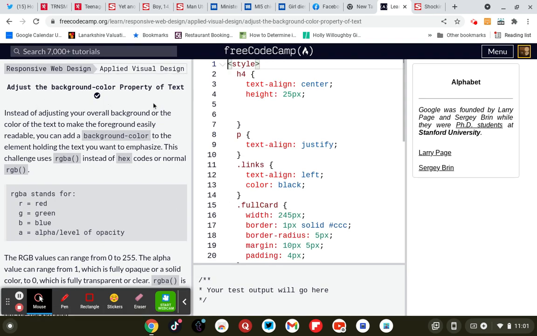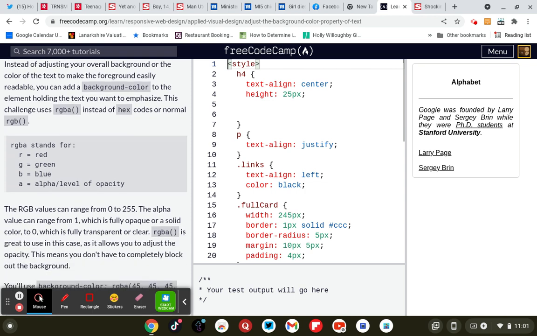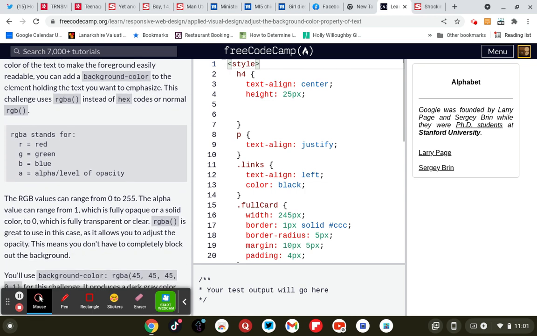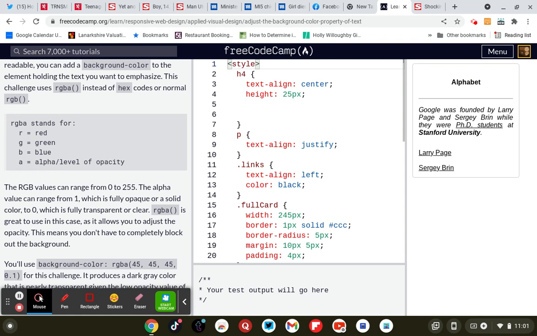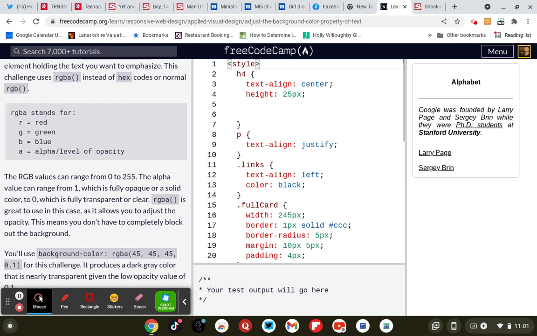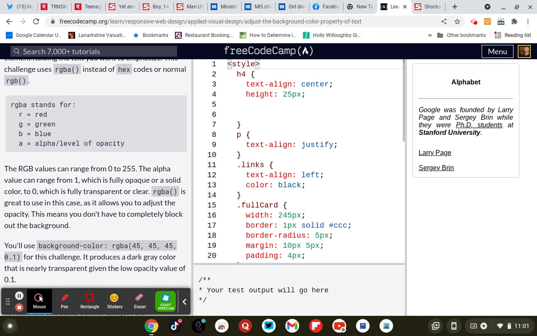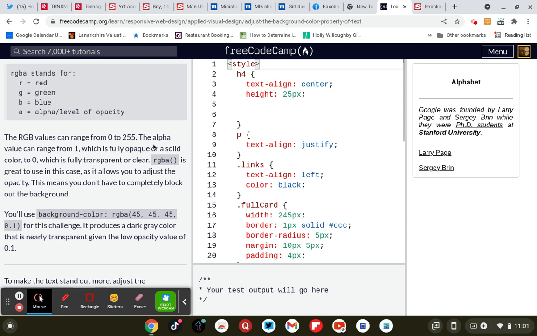Adjust the background color property of the text. Instead of adjusting your overall background color or the color of the text to make the foreground easily readable, you can add a background color to the element holding the text you want to emphasize. This challenge uses RGBA, so red, green, blue, alpha, instead of the hex codes or normal RGB, red, green, and blue. RGBA stands for red, green, blue, alpha level of opacity.